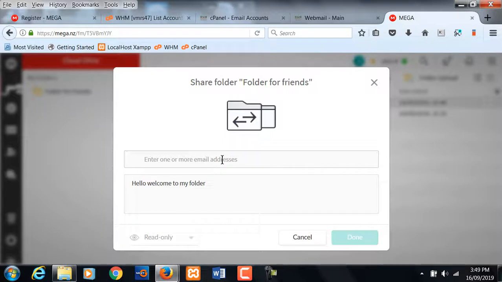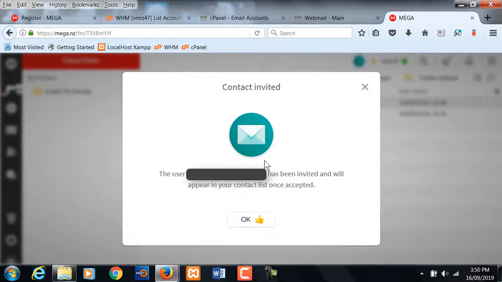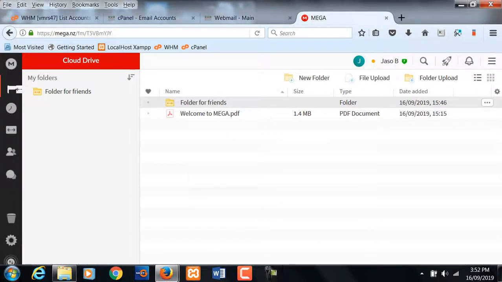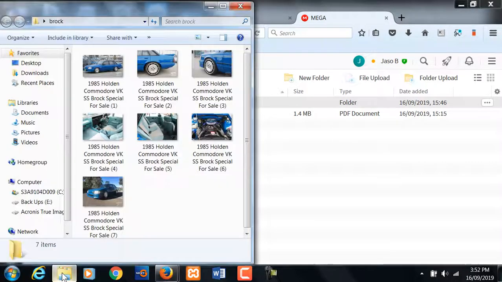So what I'm really going to do here is enter a real email address, just one of my dummy ones. Okay, so I'm going to enter that, and then I'm going to hit done. I'm not going to let you see what this email address is. I hit done, and as you can see, the next pop-up says this user xxxx.com, this person that you've added here, has been invited and will appear in your contact list once accepted. So I've just blurred out my email address, as you can see. Click on OK.